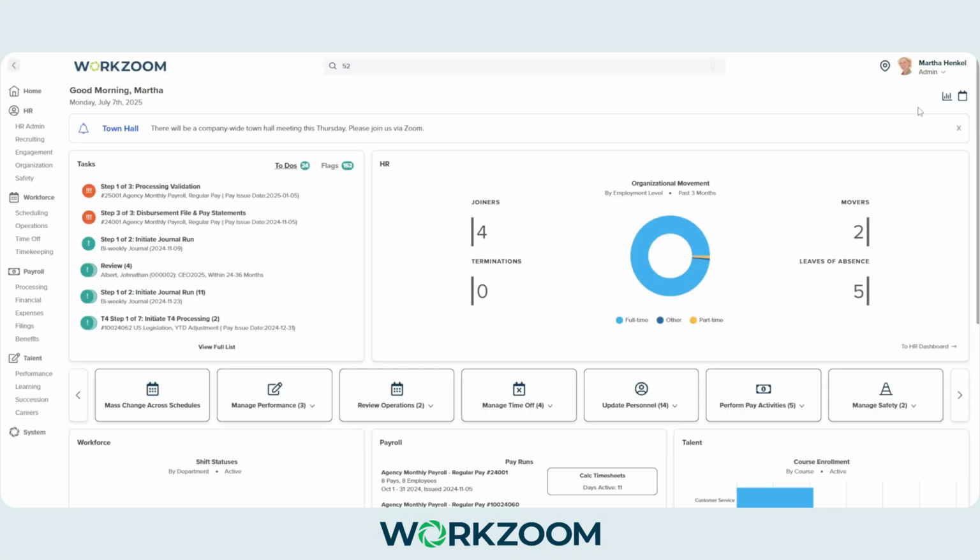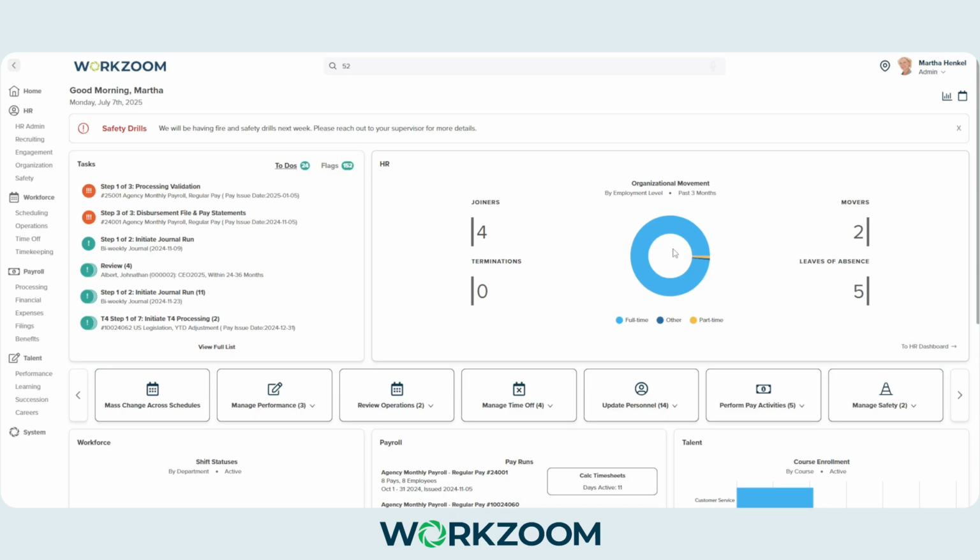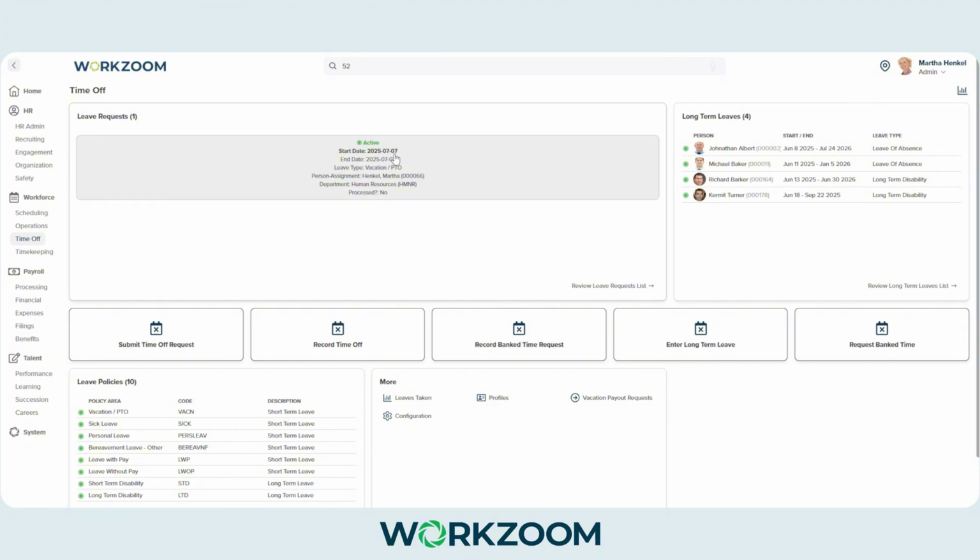Reports. You will notice a bar graph icon in the top right corner of most pages. This is your shortcut to reports. To view all available reports, go to the Home dashboard and click the Reports icon. For module-specific reports, such as leave occurrences, navigate to that module to view the relevant data.